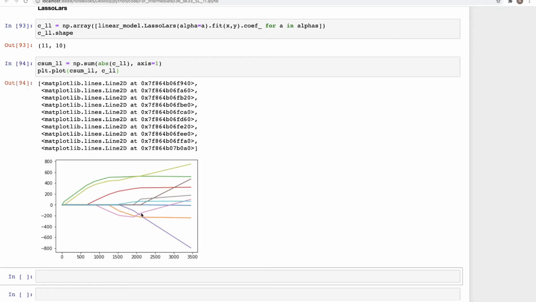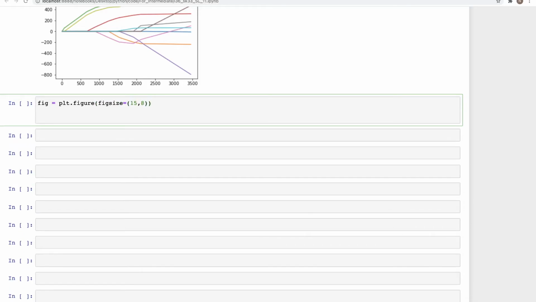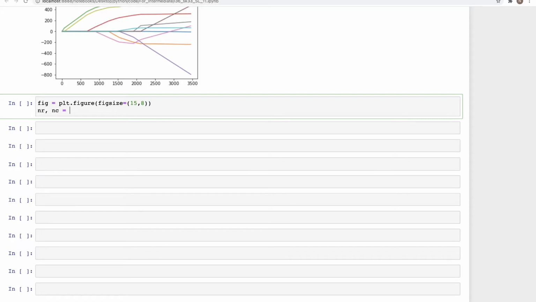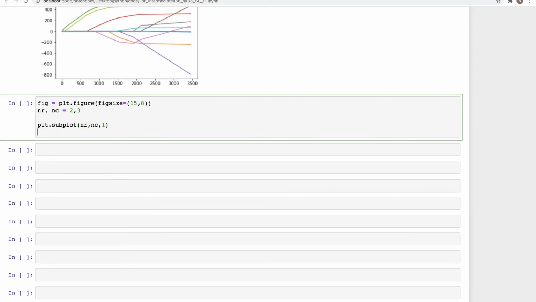We can now combine all these plots together. To do that, we'll create a figure with subplots. So fig is equal to plt.figure, and figsize is equal to, within a tuple, let's specify 15 and 8, and number of rows, number of columns, we're going to use a 2 by 3 grid. plt.subplot(nr, nc), and this is the first plot, so 1.